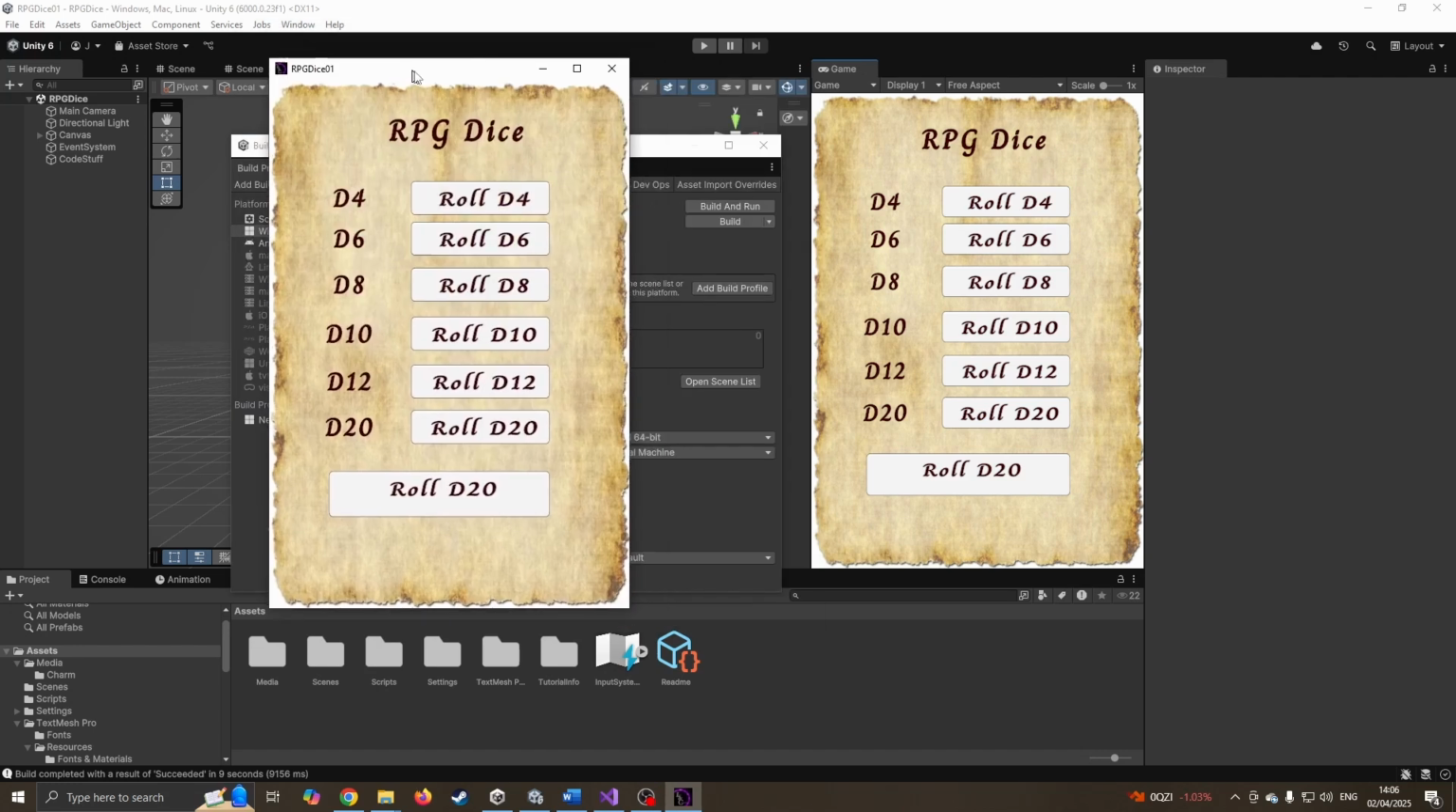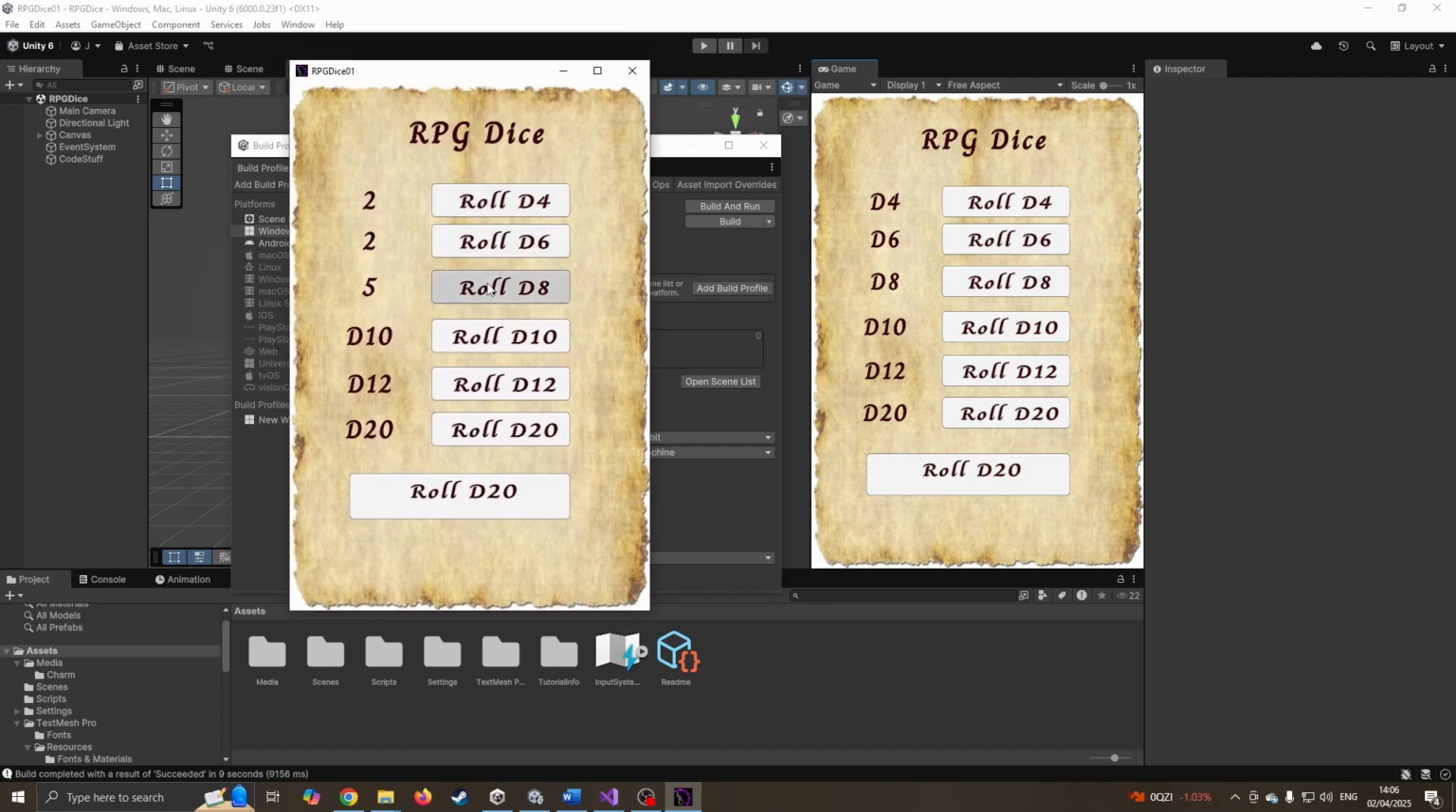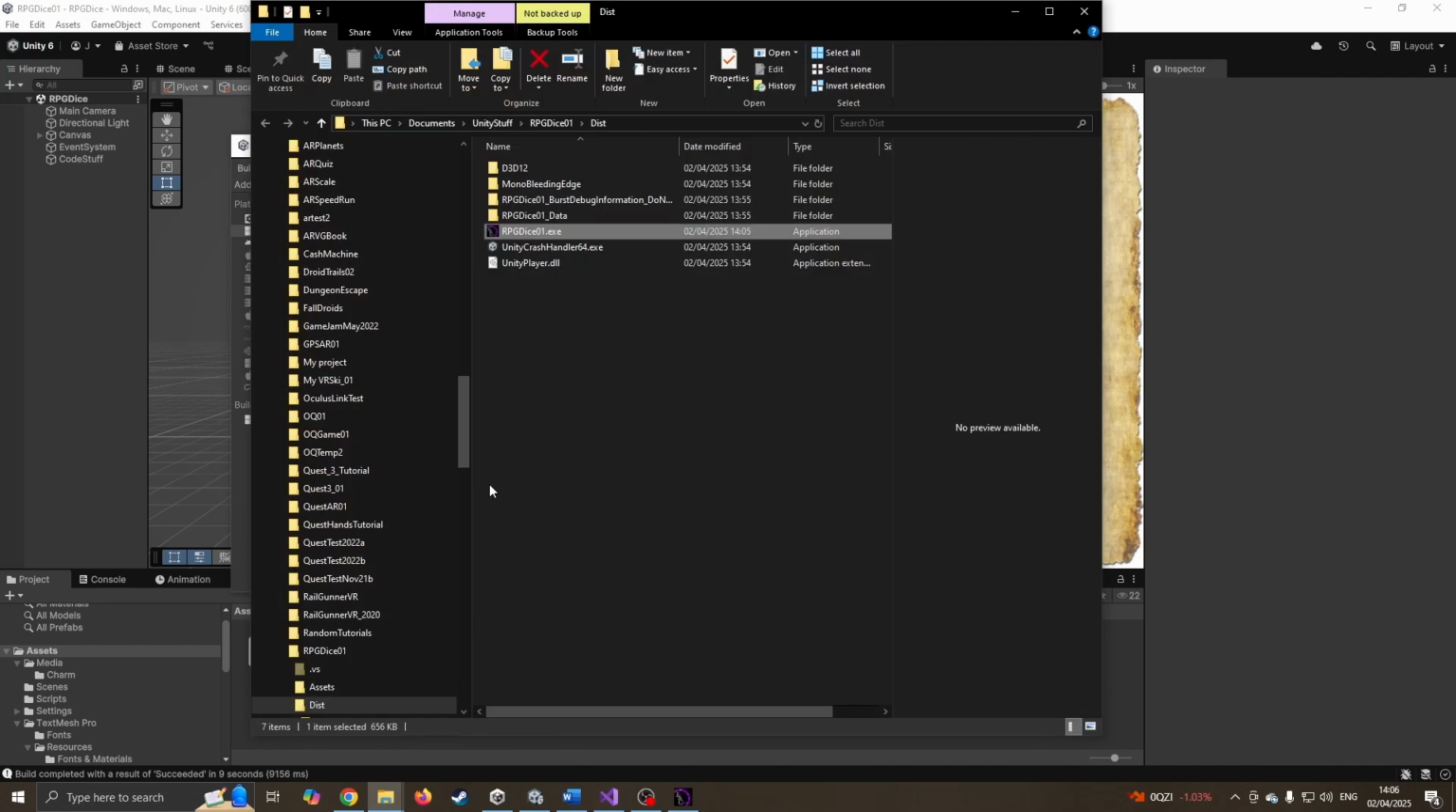There we go. We've now got our nice little application that kind of works. So you could just use this on your desktop whenever you feel like it. And that's in that folder just there that we just created. So you should, in theory, be able to just hand that out to people.